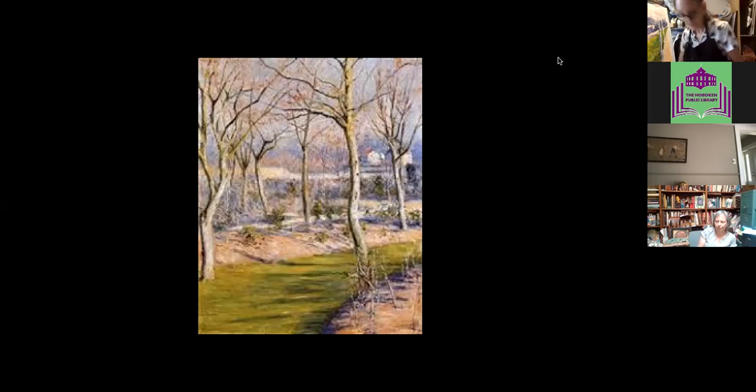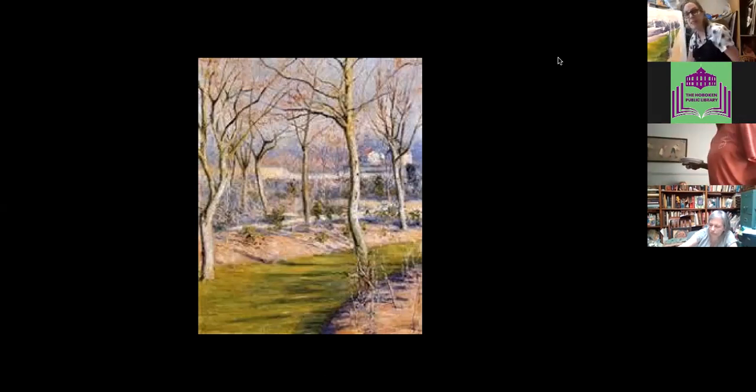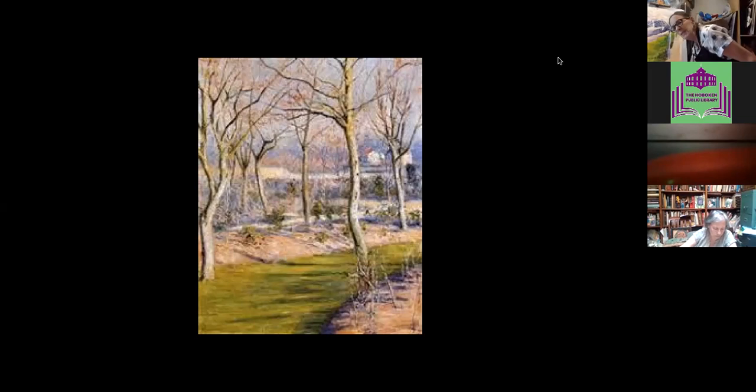Okay, so actually, time to start finishing up. I have scratched the surface of this painting. And how much of it you can even see.